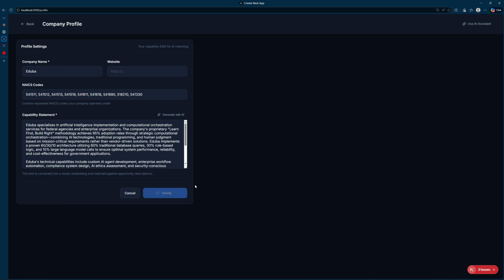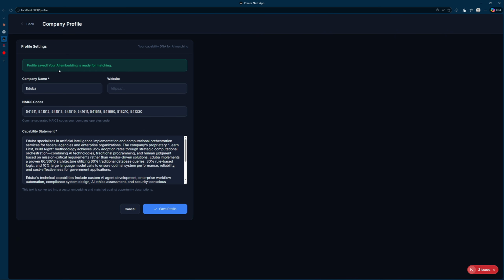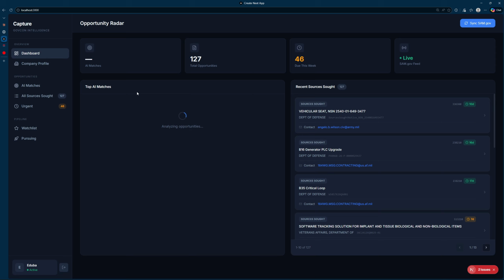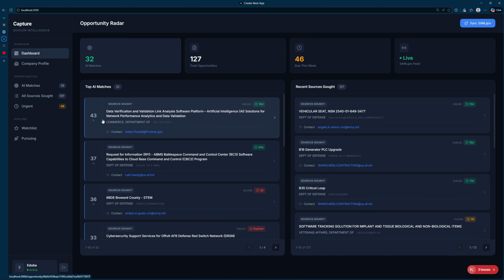As soon as you hit save profile, an embedding is created, which is a fancy word for similarity. It looks at words and adds numbers to them, basically. And as that updates, it immediately creates a similarity score, or your chances of being similar for a contract. So I got a 43% similarity here on this contract for my company.